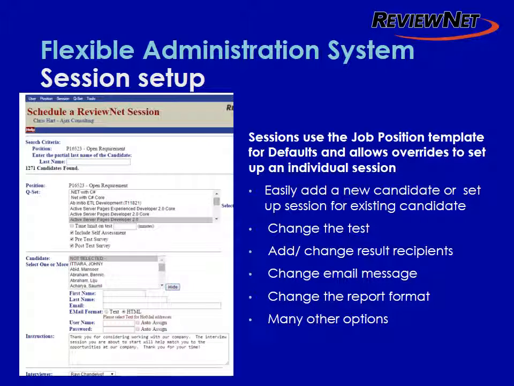When you set up a test session for a candidate, you use the defaults from a job position or change them as you need. You can set up a test session for a candidate with just a few keystrokes, or completely customize the session for that candidate. Change the test, the email, the recipients, the report options, or leave them all at their default values and just enter the candidate name and contact email.